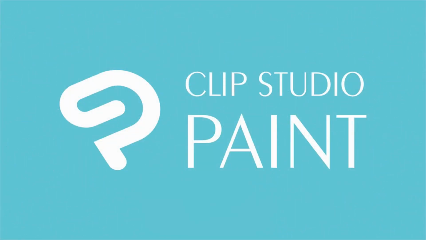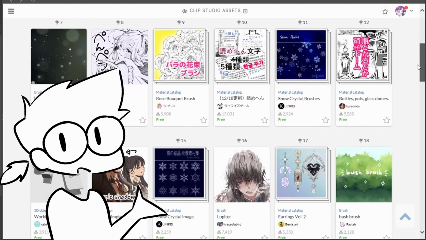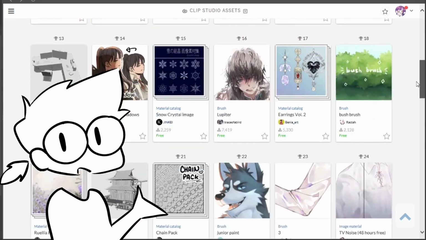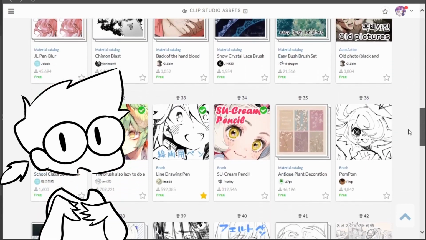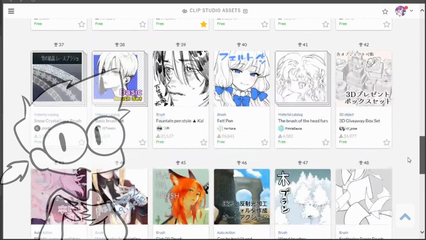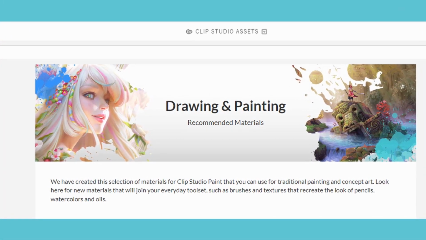What I'll be showing is only a fraction of the thousands of assets available to download from the Clip Studio Asset Store. Some are paid, most are free, so join me today as I review 3 of them to create something fun. All of these shown are from Clip Studio's Recommended Assets page.